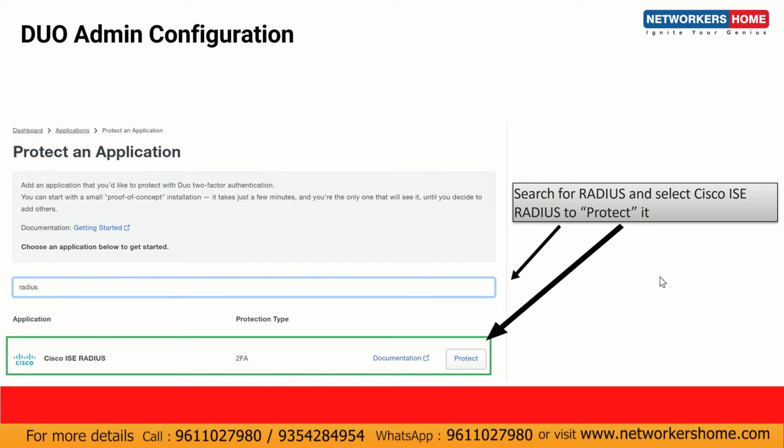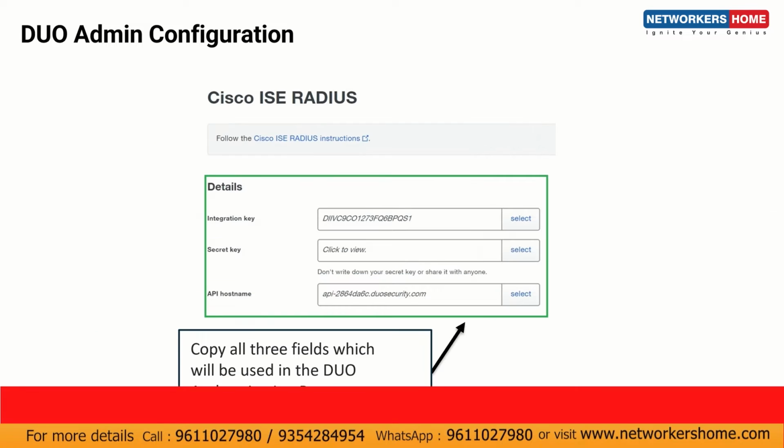You have to search for Cisco ISE radius and click on the protect button so that it is protected. And we have to note the integration key, secret key, and API hostname, because these three things will be used in the Duo authentication proxy. So the proxy is reachable via the cloud and vice versa.